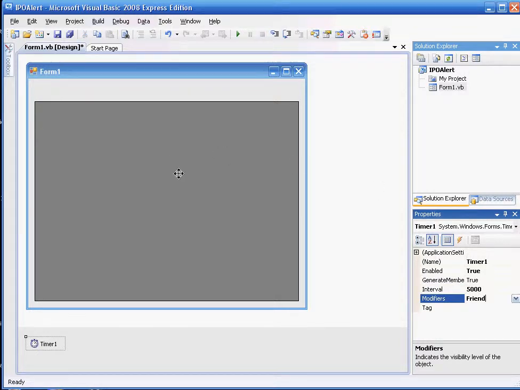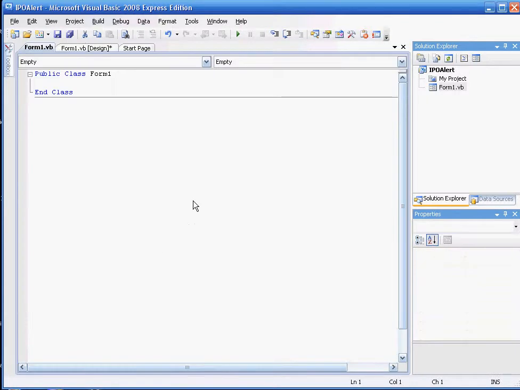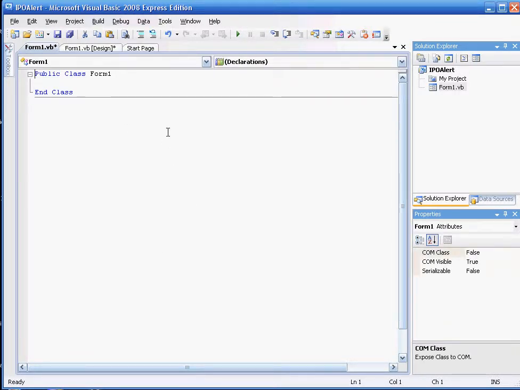So at this point we have our data grid and our timer, and we can go into view code. Now here's where the basic code is for the application, telling the application what it is that we are going to do.